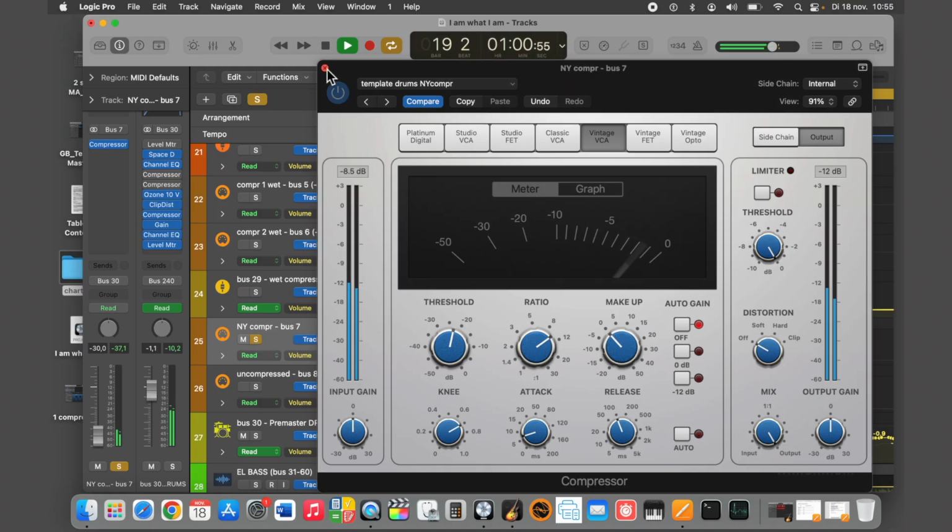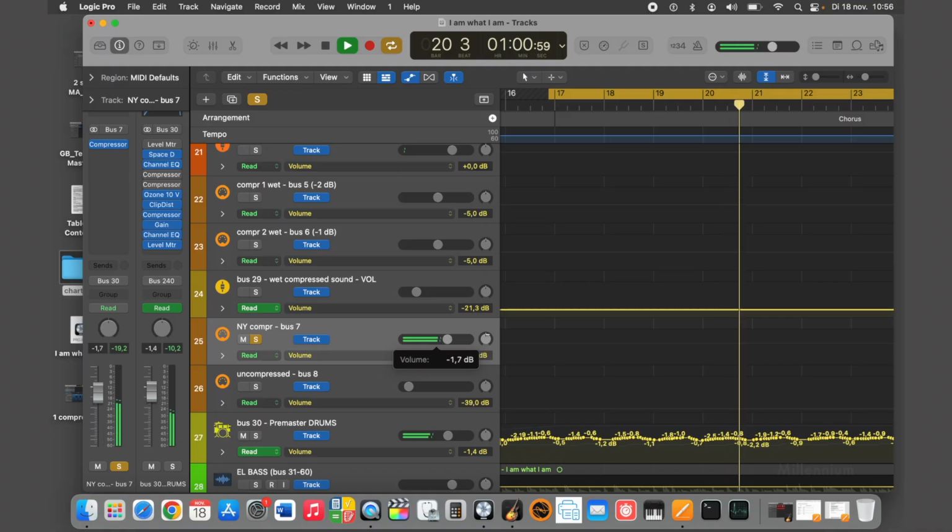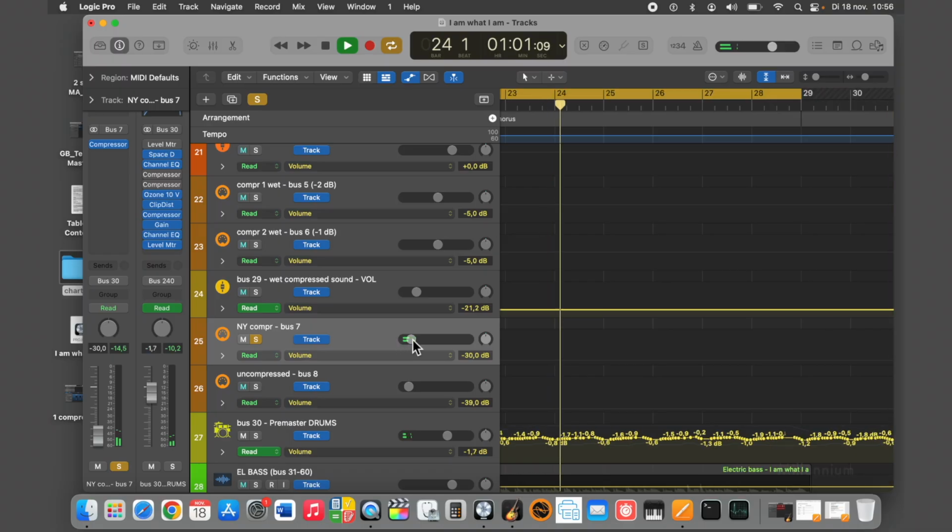Let me solo that compressor. Oh, you can't hear it. So let's turn it up. Sounds like this. But as you can see, it's only mixed in. Can you actually hear it? Let's put it a bit harder. Now you can hear it.